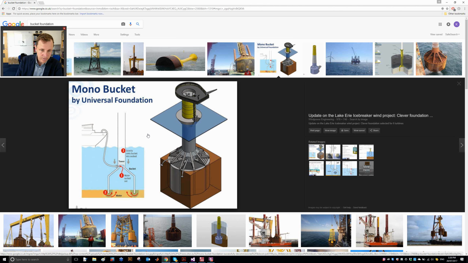Bucket foundations, suction bucket foundations, suction caissons, call them what you want. They work as shown here, so it's basically a skirted foundation, you could say. It's an inverted bucket that you lower onto the seabed, and then, depending a little bit on the properties of the seabed, it may penetrate more or less into the seabed.